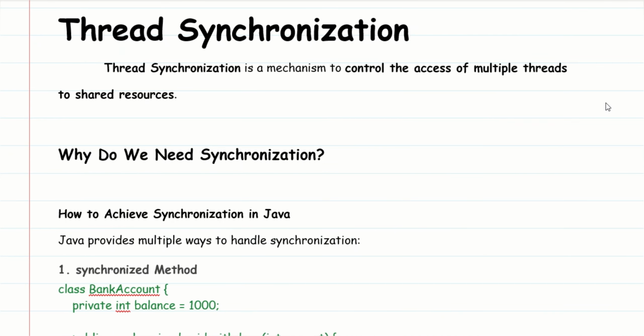Thread synchronization is a mechanism to control the access of multiple threads to a shared resource. So when two or more threads try to access a shared resource simultaneously, there can be inconsistent behavior or data corruption. To prevent this, we use synchronization to make sure only one thread can access the critical section at a time. So why do we need synchronization?